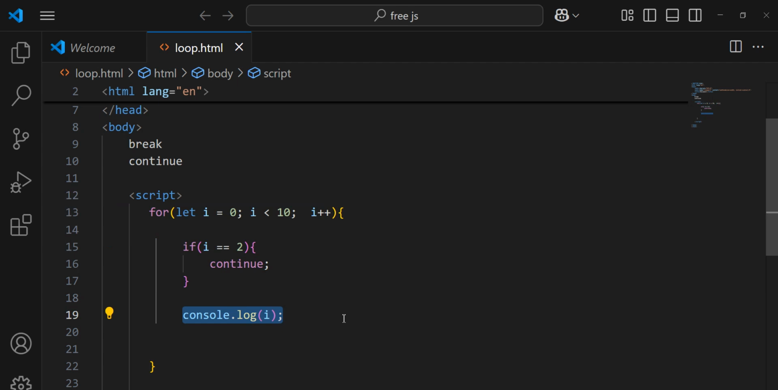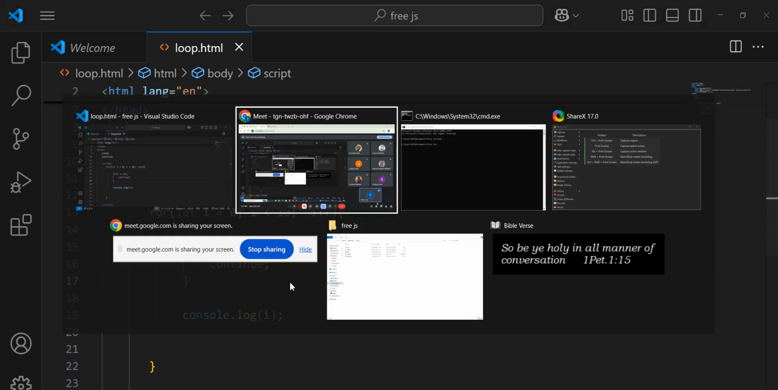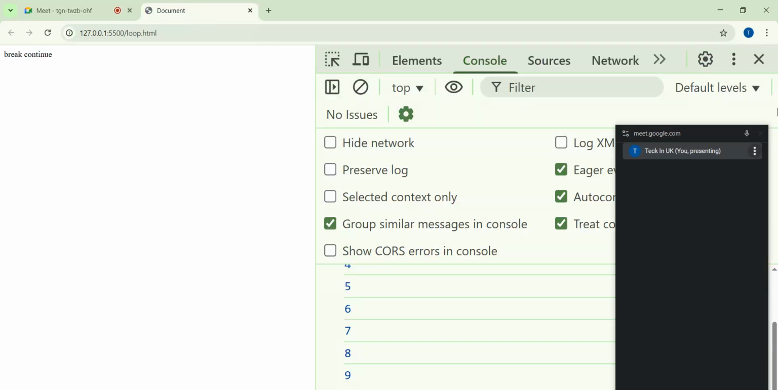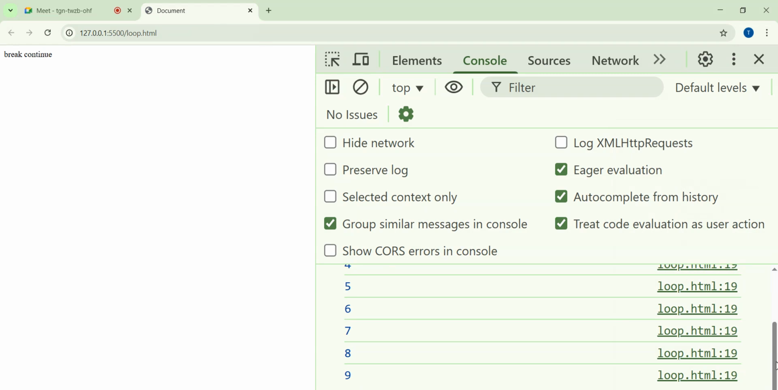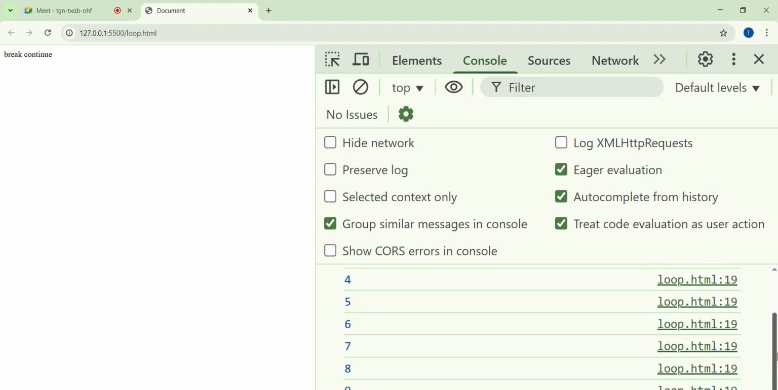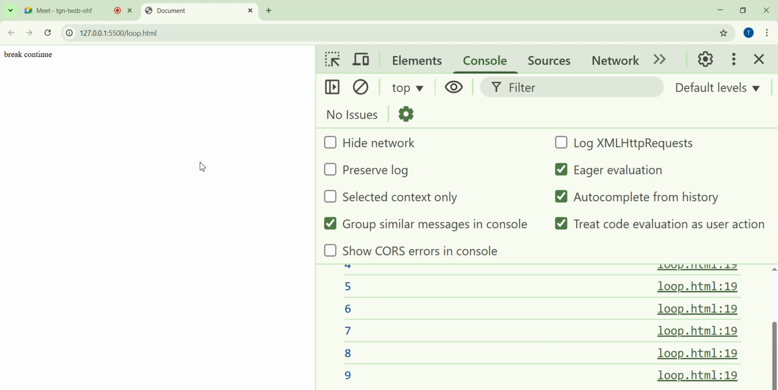So at the end of the day, the only time it will see continue is when i is equal to 2. And that's when it will skip this console log i. So it's going to skip 2. We're going to see 0 to 9 except 2. So we have 0, 1, 3, 4, 5, 6, 7, 8, 9. So that is how continue works in JavaScript or in general programming.